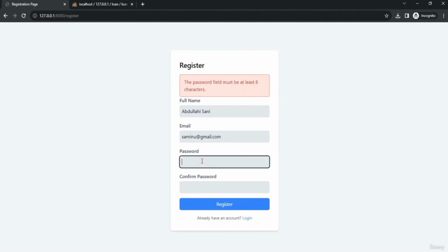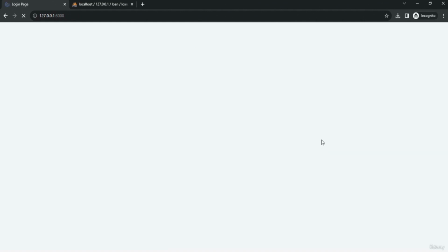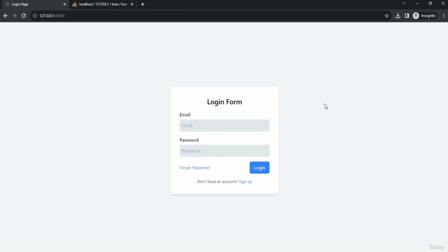So now the password we use is 123456789. And here also 123456789. After we do this, then we'll register. Yes, so we have successfully registered. So now the next thing to do is we are going to log in.